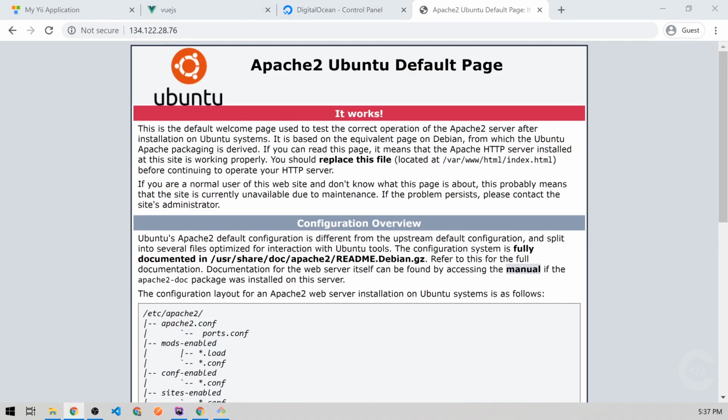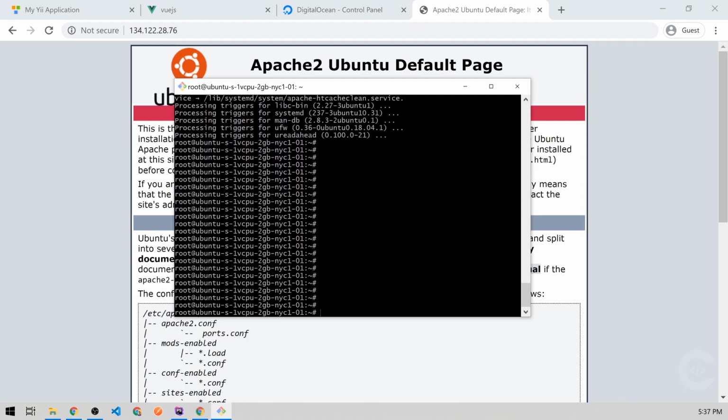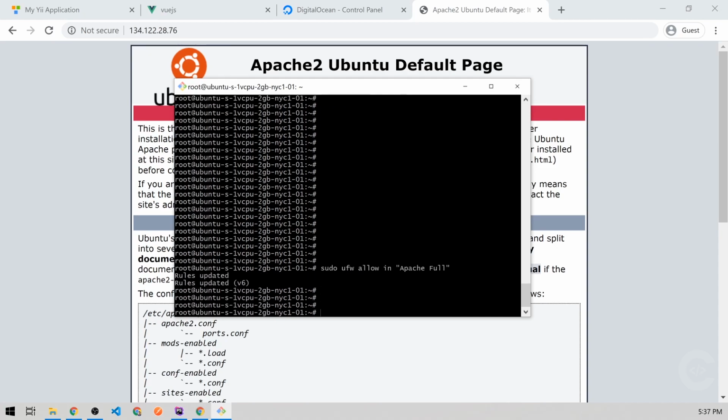So I'm going to run the following command to make sure that ports 80 and 443 are open in the firewall. We're going to allow Apache fully. So some rules were updated, and now let's install MySQL and PHP. For MySQL I'm going to run apt install mysql-server.